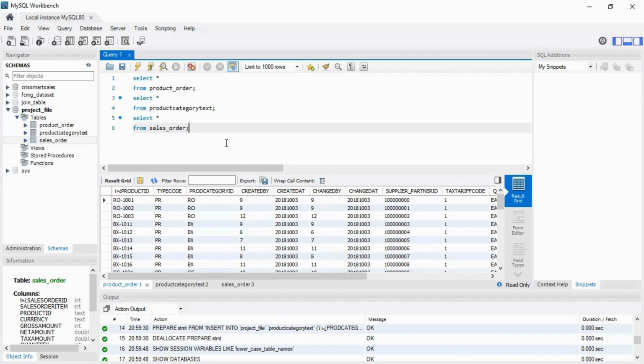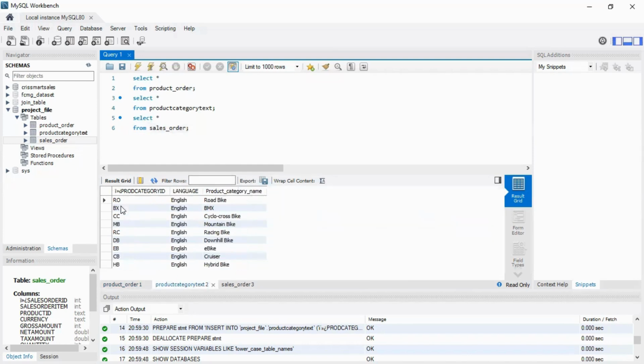All right, so good. The next thing, let's look at the next table. Here we have the products category ID. That's fine. Then the language is important. We need to know the language, okay? Then the product category name. So this is also very important information.